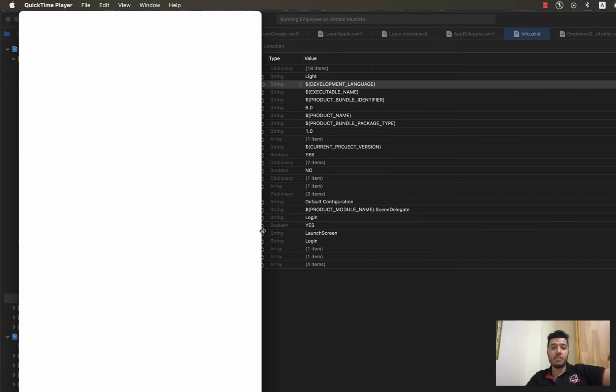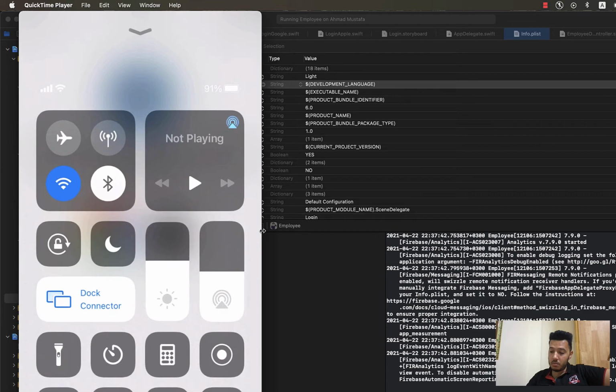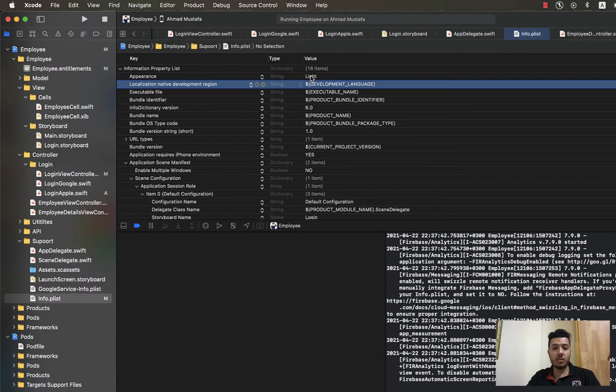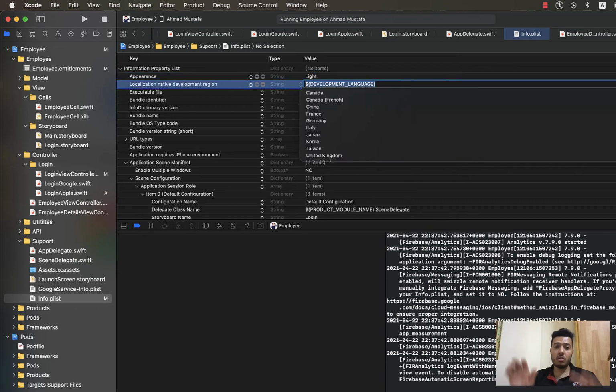Yes, and that's it. Even if my device is in dark mode, as you see my device is now in dark mode, it is no problem. It will always stay in light mode. You can also set it to dark. For example, if you type dark, the app will be converted to dark. But in our project we want it only to be in light mode. So that's it.